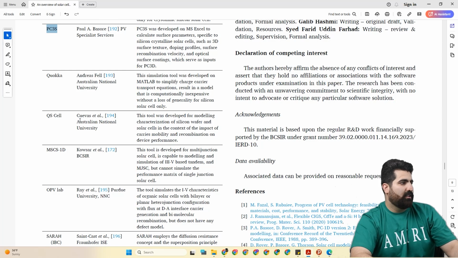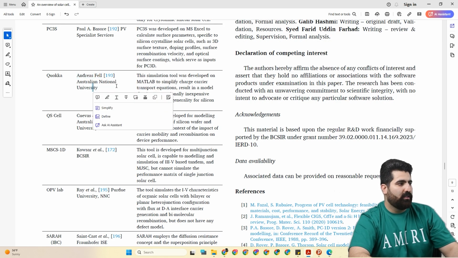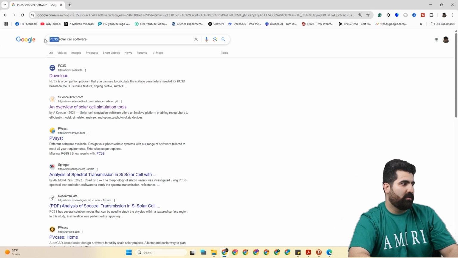The next is Quokka, that is developed by Andres Fell, Australian National University. This simulation tool was developed on MATLAB to simplify charge carrier transport that results in a model that is computationally inexpensive without a loss of generality for silicon solar cells only. It works just for silicon solar cells, but you can try other solar cell types.